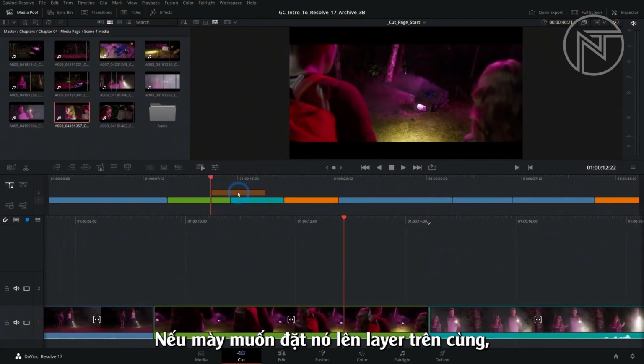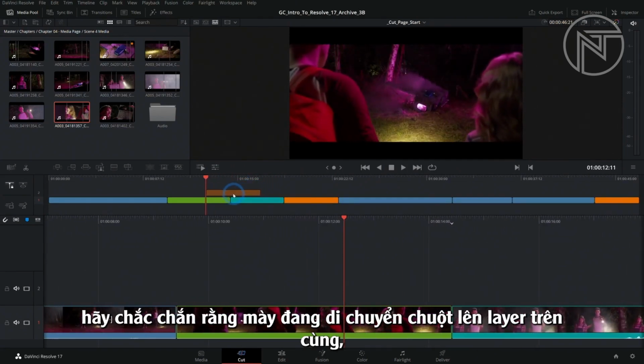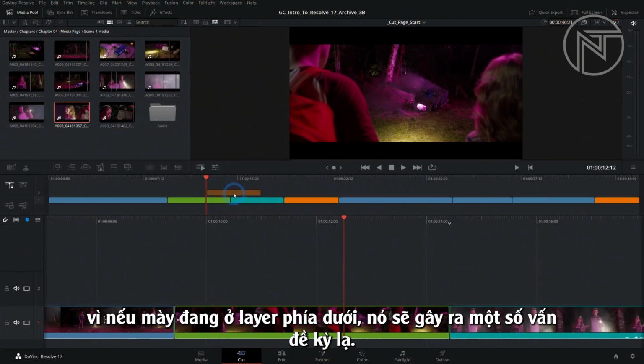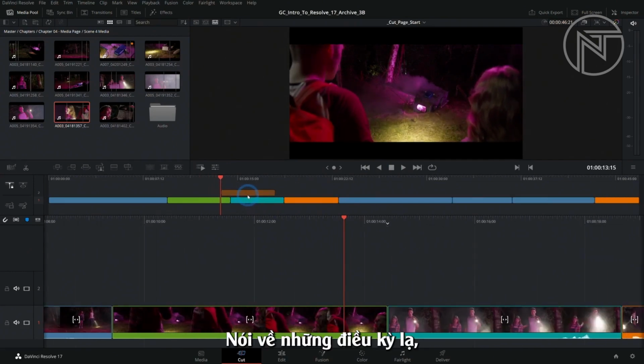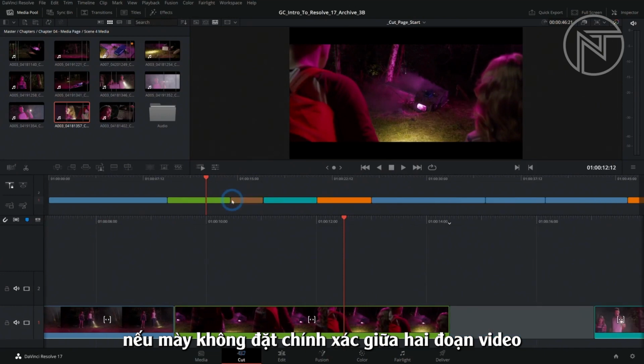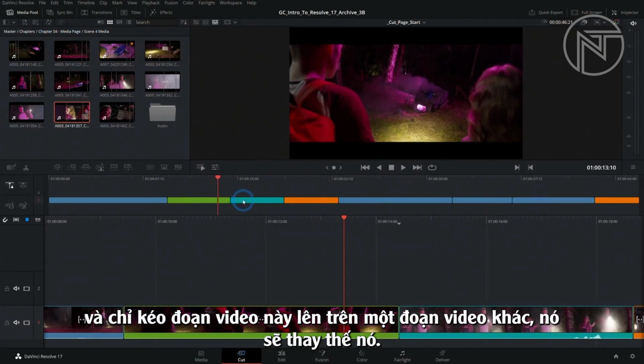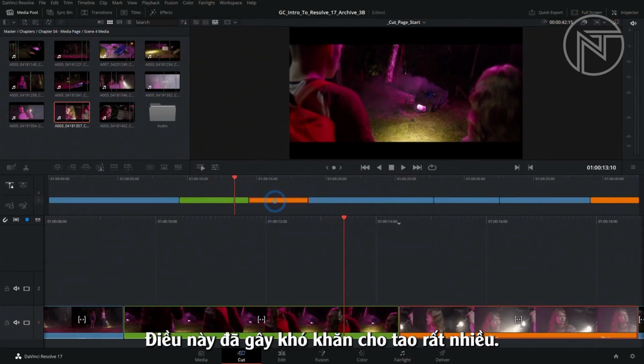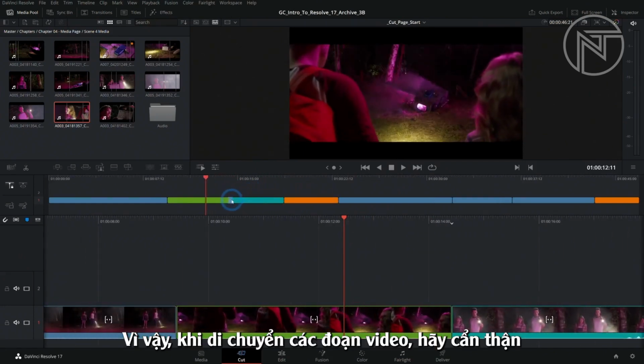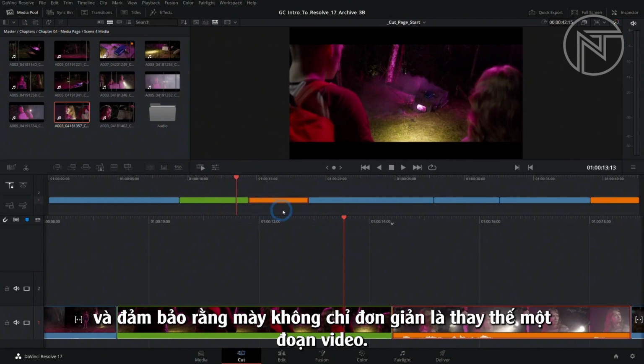If you want to put it on the top layer, make sure that you are mousing over the top layer, because if you're on the bottom layer, it's going to do something weird. Speaking of weird things, if you aren't right in between a couple clips and you just drag this on top of a clip, it will replace it. This has messed me up a whole lot. So if you're moving clips around, be really careful and make sure that you're not just replacing a clip.